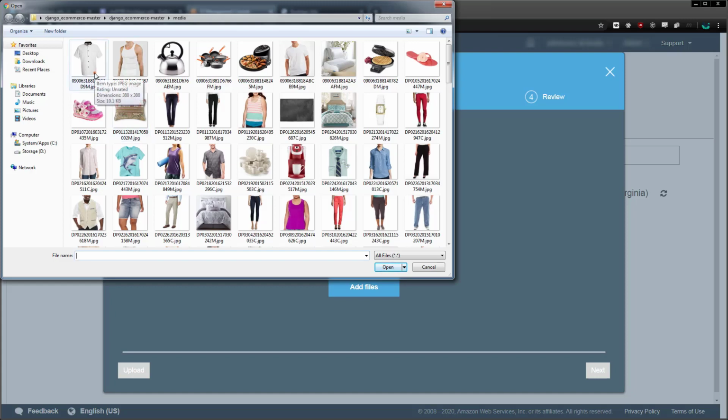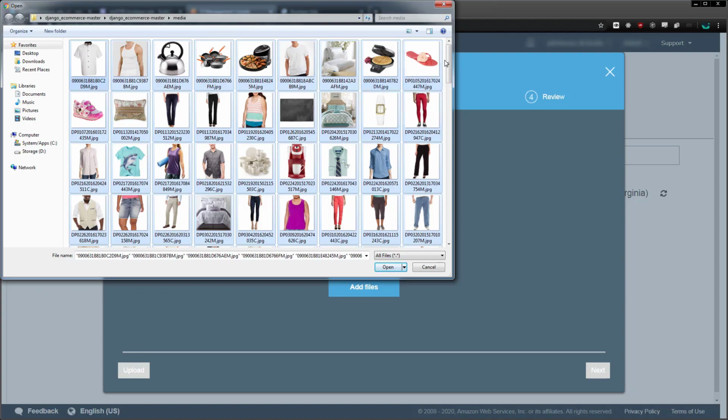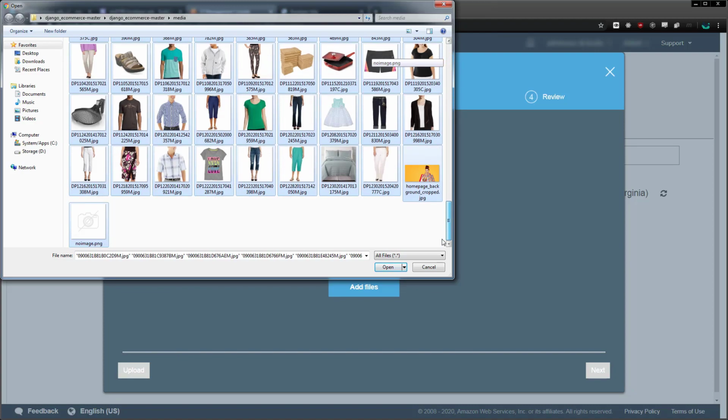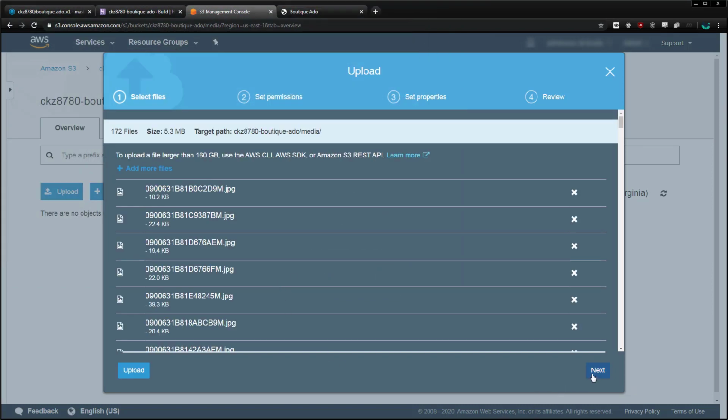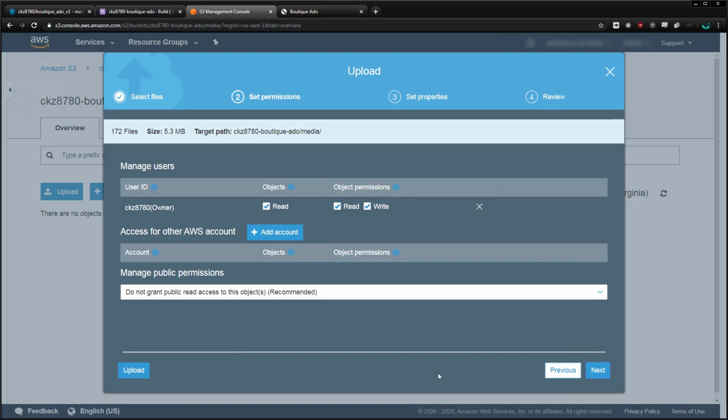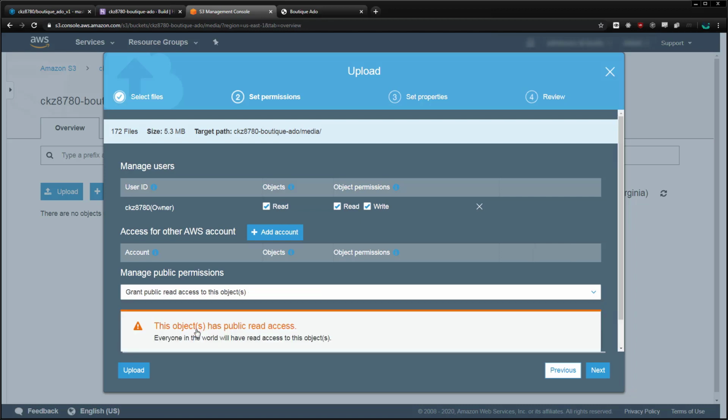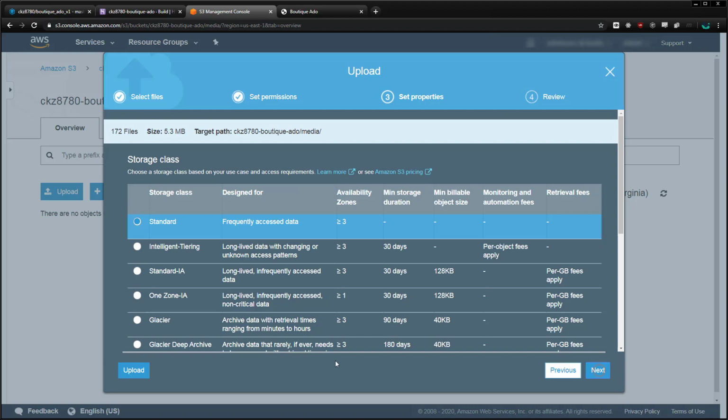If you need to download them all, you can do so from your own GitHub repo or from the link on this video's page. Now I'll click Next, and under Manage Public Permissions, I'll select Grant Public Read Access to these objects. I'll click Next through to the end here, and then click Upload.